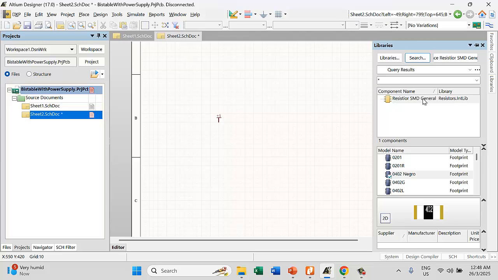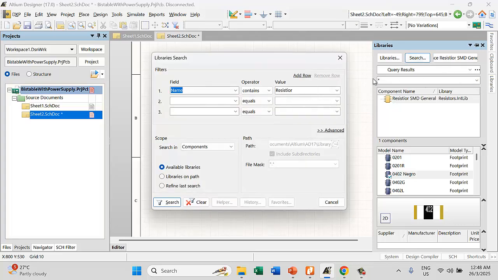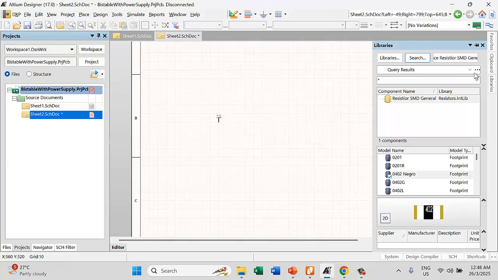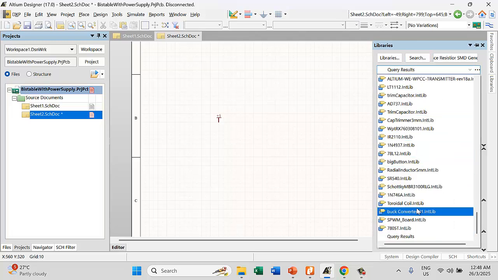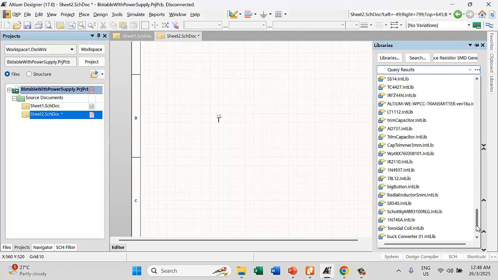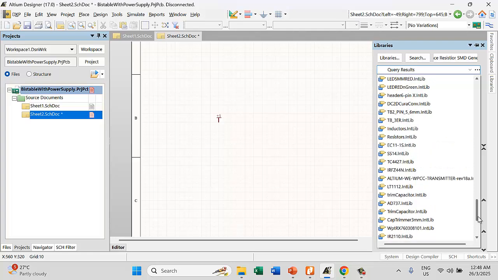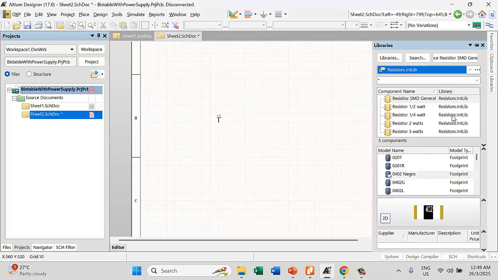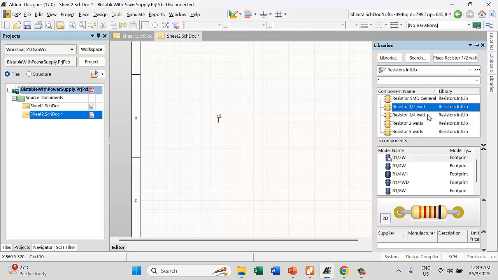So you have resistor, this one is under general, or that one is under resistors. So I think better if you find it here, because I already installed it. If not, then okay, this one is resistor. So for resistor, we have SMD, we have resistor half watt, we have the 1/4 watts, we have 2 watts, we have 5 watts. Okay, so for example here, I want to use the half watt.